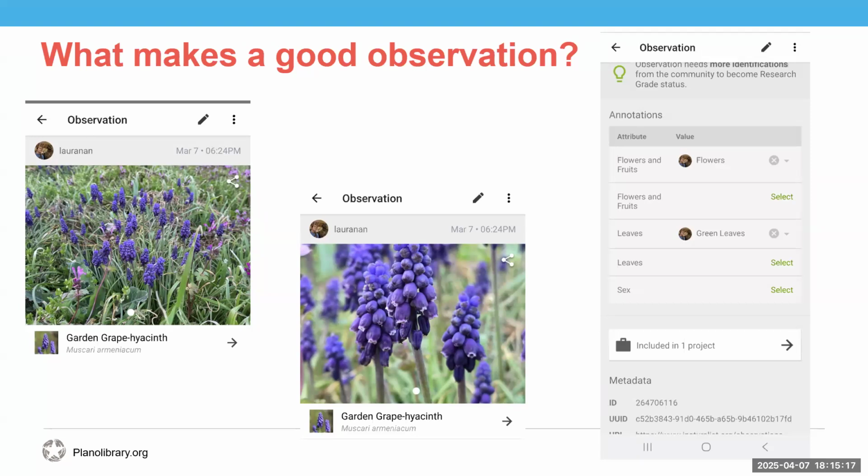And then there on the right are some annotations that you can do. And you can see that I said there are flowers and there are green leaves visible. Leaves popped up again because there's an option to say dead leaves or colored leaves, but these guys only had green and there were no fruits or seeds at that time.